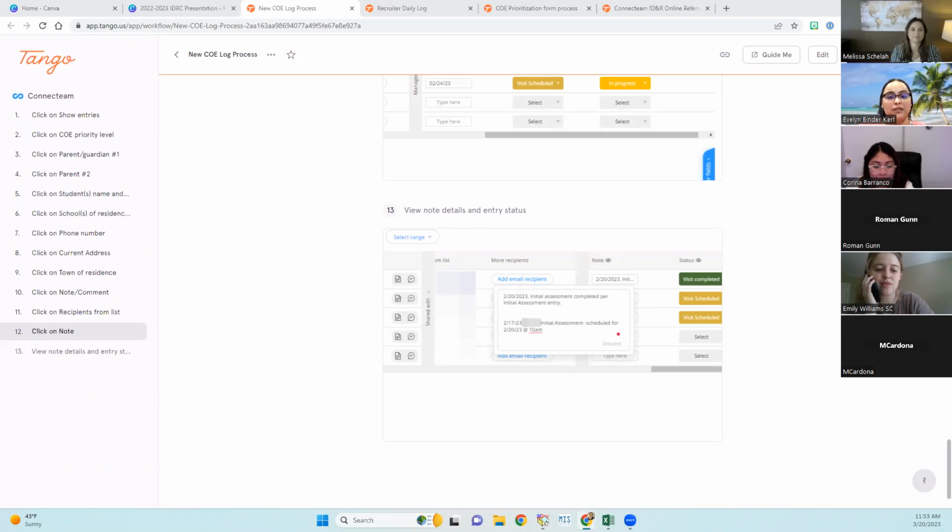The recruiters actually receive their reports once a week, and they can also view any entries they have on the app. So when they view that entry on the app, that actually has the status as well. So they can go in there and see the statuses that are listed over here on these side columns.